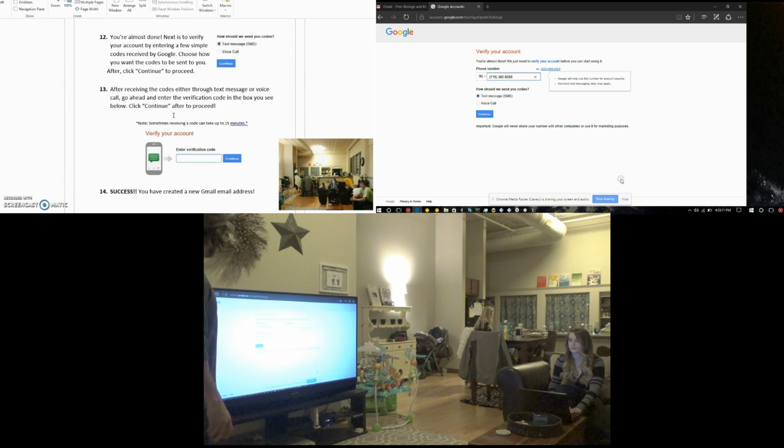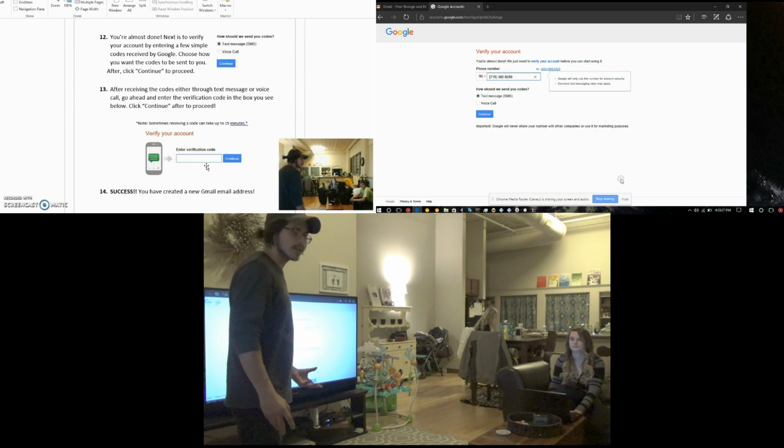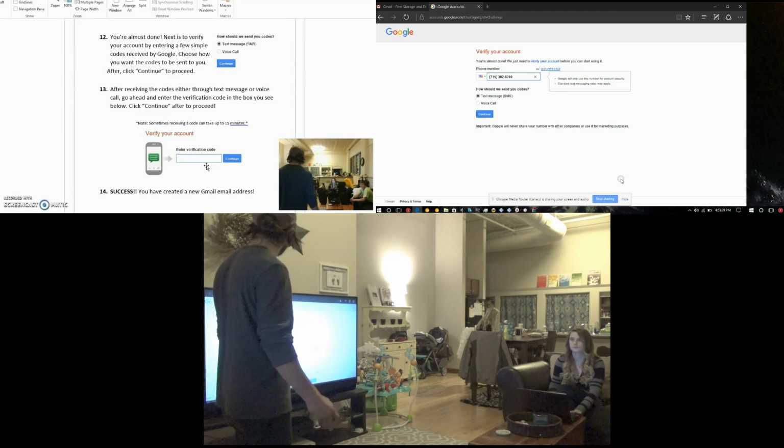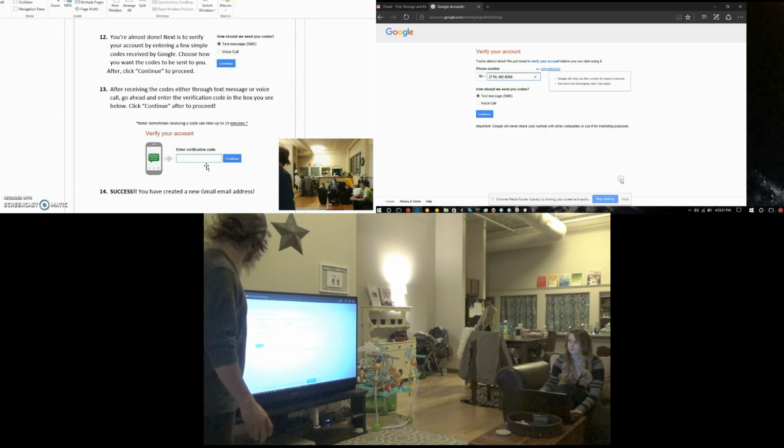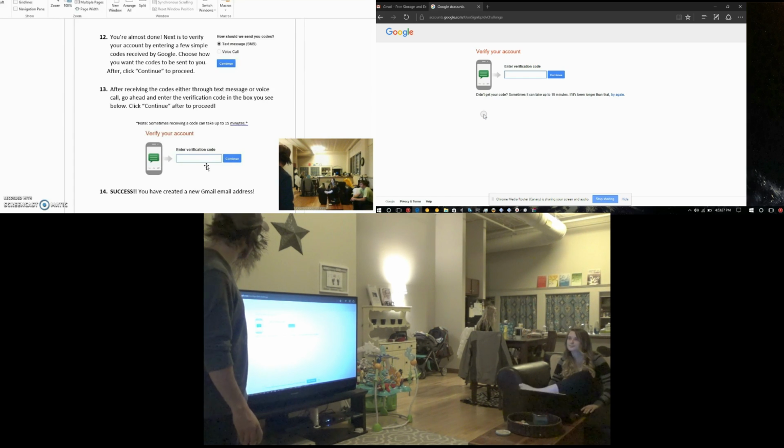And here we go to the window to verify your account. So basically you're going to confirm that number is correct, and you can choose either text message or voice call to get this code that you will have to, on the next page, enter to assume that you are who you say you are and that you have this number. So if this is correct, go ahead and press continue. And there it is, enter verification code.